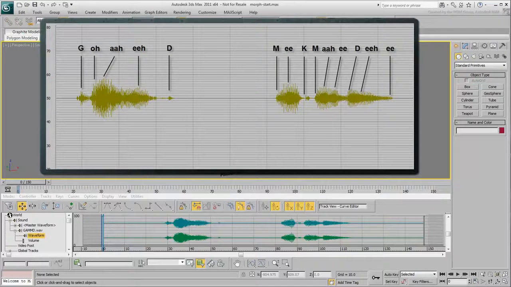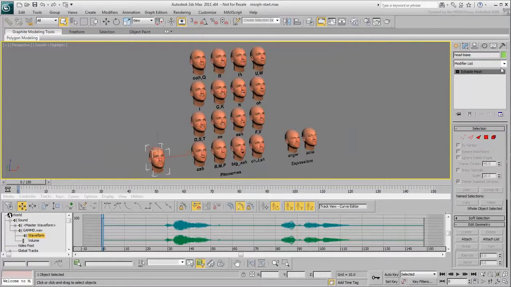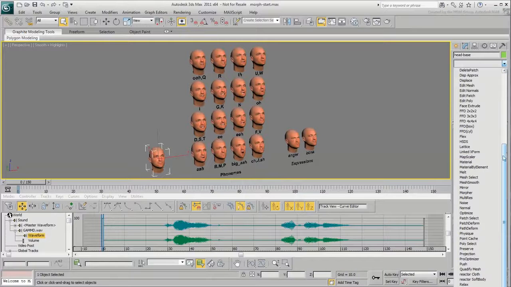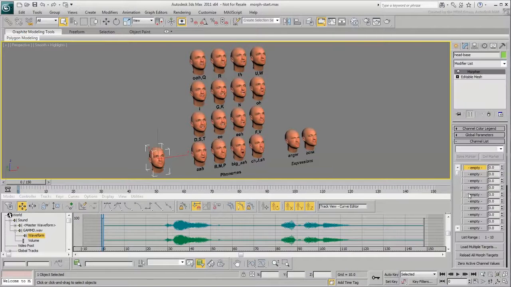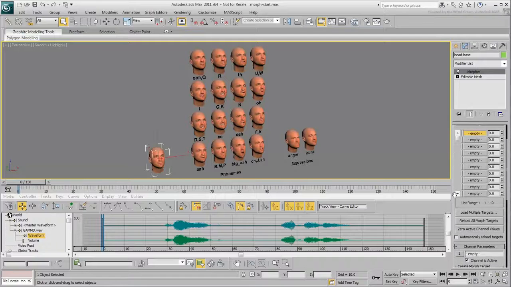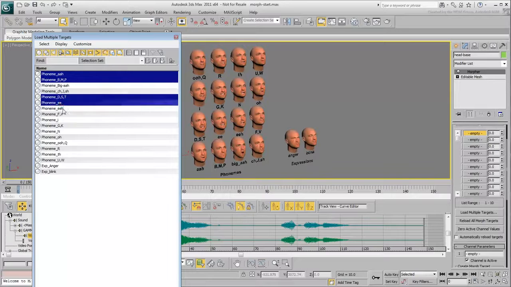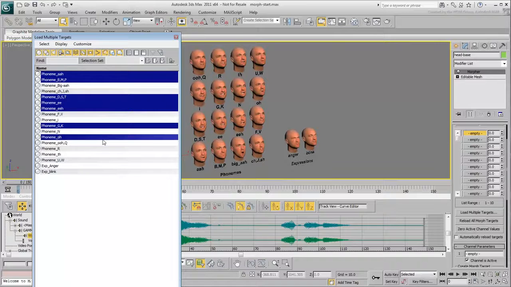Note that in this case, you only need 7 phonemes out of the 16 available: GK, O, A, D, M, and E. Select the base head and in the modifier panel, apply a Morpher Modifier to the stack. In the channel parameters rollout, you can pick any morph target that shares the same number of vertices, in this case any of the other heads in the scene. Alternatively, you can use the Load Multiple Targets option and choose the phonemes you identified as needed.